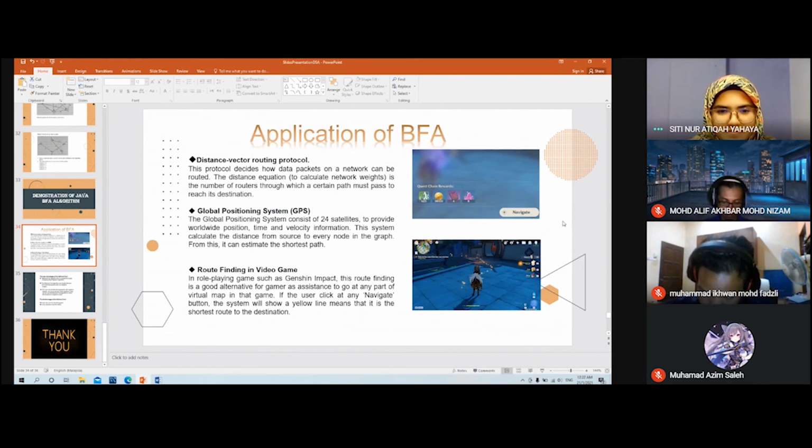Okay, for the applications of BFA, first, the distance vector routing protocol. This protocol decides how data packets on a network are routed. The distance used to calculate network weight is the number of routers through which a certain path must pass to reach its destination. Next, the Global Positioning System, or GPS. GPS consists of 24 satellites to provide worldwide position, time, and velocity information. The system calculates the distance from the source to every node in the graph. From this, it can estimate the shortest path.